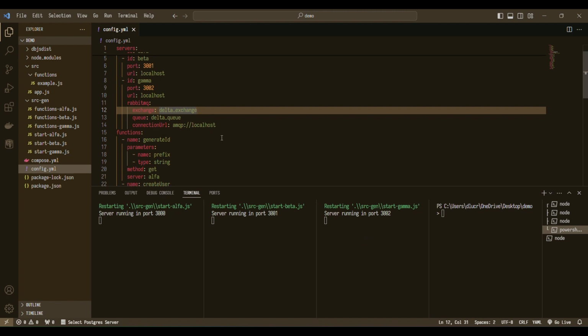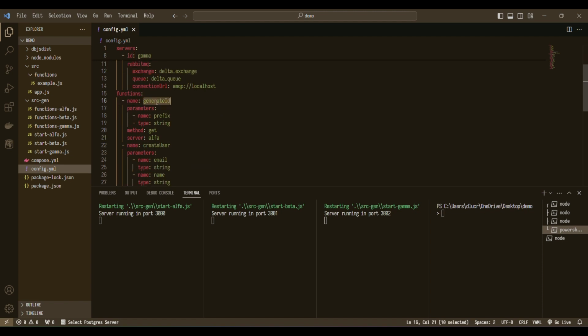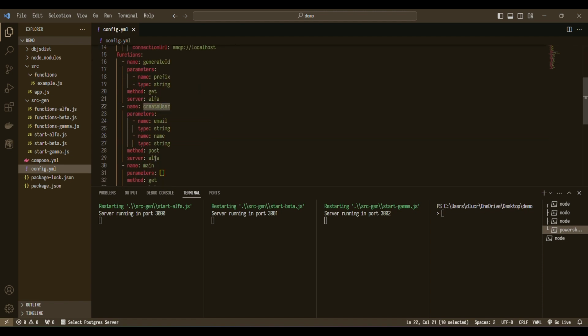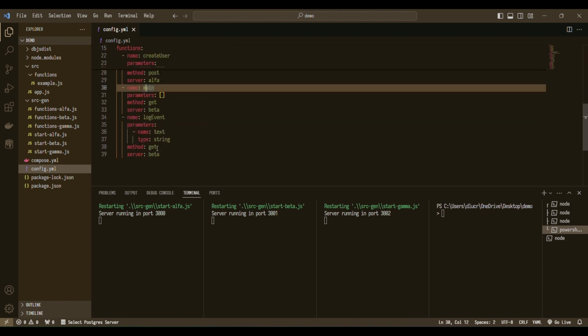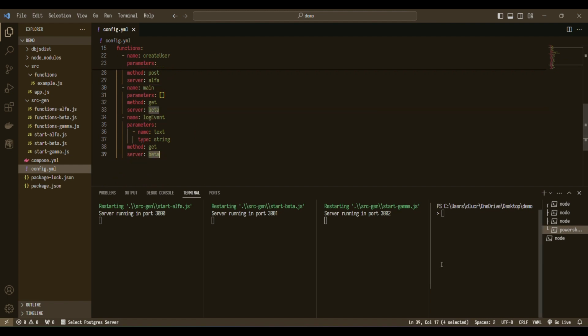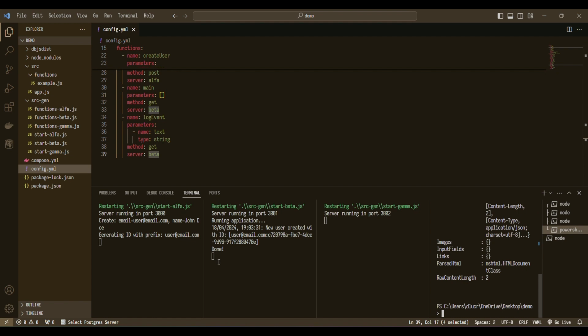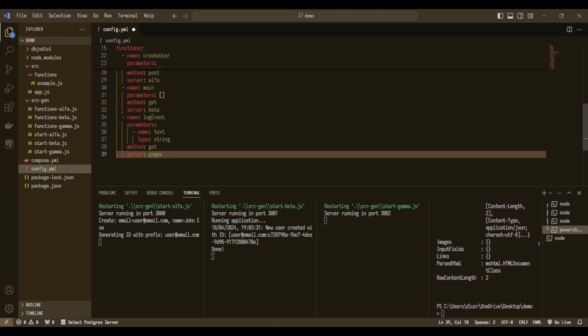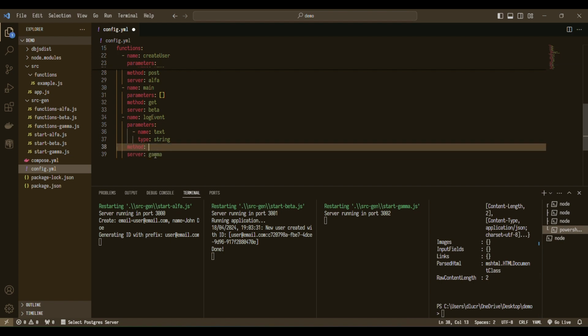everything is reloaded automatically. Right now, we have generate ID on alpha, create user on alpha, main on beta, and log event on beta. If we run the main function from beta, as we can see, only alpha and beta have print messages. Say we want to move the log events to gamma, and also we want to change the method from get to post.